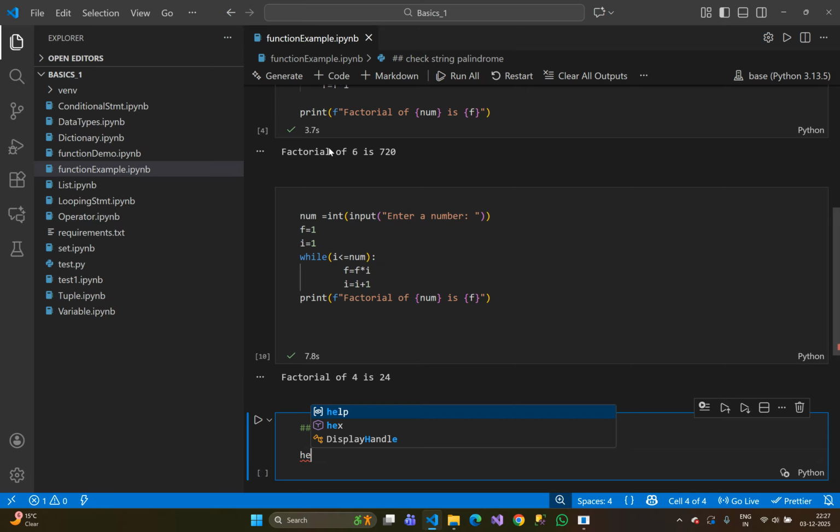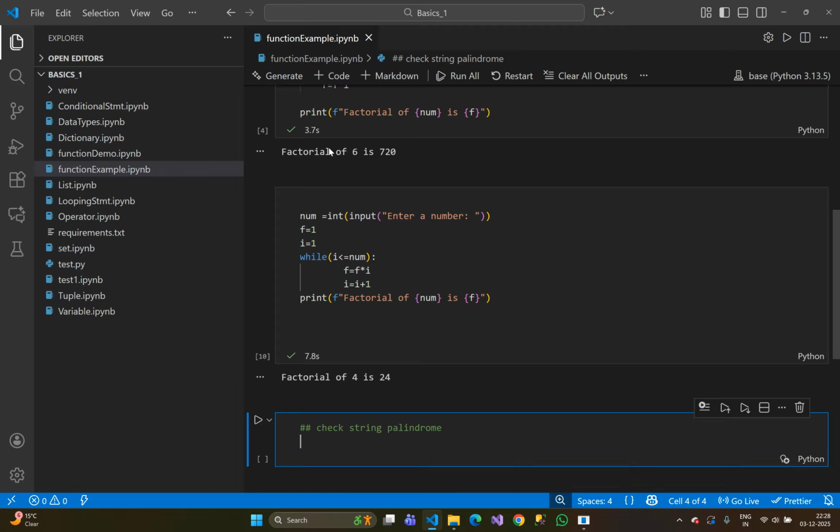If you talk about hello, and when it is reversed, what happened? OLLEH. This is the reverse. So we are just comparing the old string and the reversed string. If both are equal, then that is a palindrome. If not equal, then not a palindrome. These are the things we need to do to write a program for this specific task.